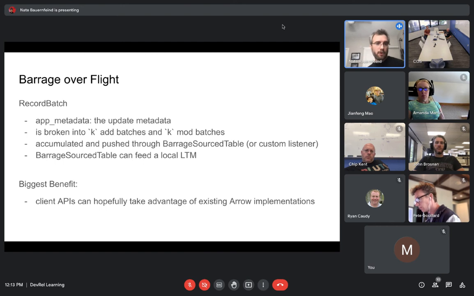So what does that mean for Barrage over Flight? Again, we're going to stick our app metadata into the record batches field. Record batch is a flat buffer, so it's like a flat buffer inside of a flat buffer. Or actually, sorry, that app metadata is not in the record batch. It's actually in the flight data, and the record batch is the other header. I just wrote the wrong thing there. It's broken into basically K batches for adds and K batches for mods.